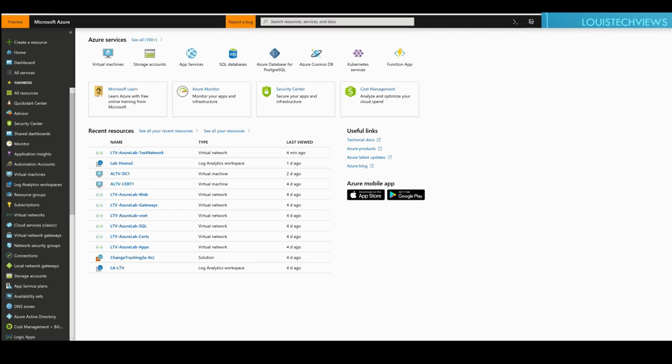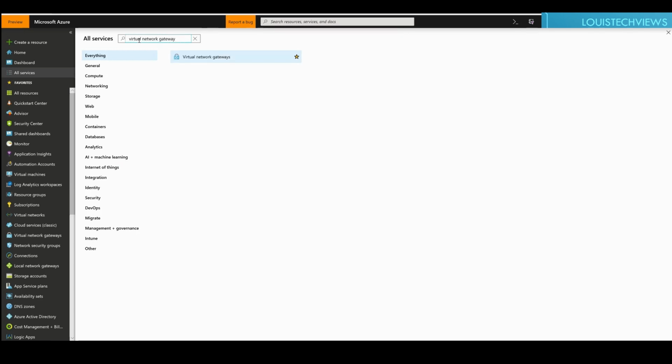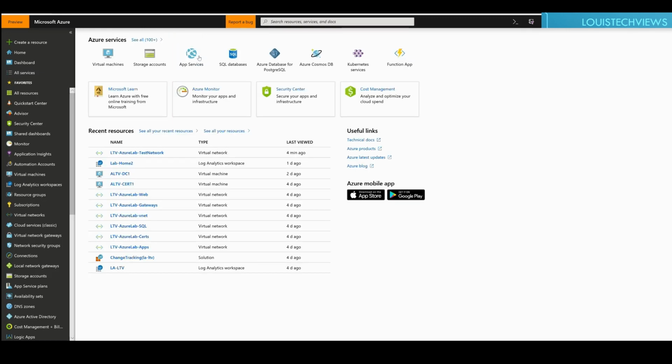So back on my home page, I want to now create my virtual network gateway. So here I'm going to go to all services again, and then I'm just going to search for virtual network gateway. So that'll filter down. In my case, there's only one choice. And again, if you want to pin that so you don't have to search for it the next time, you can click the star to pin it to the left side of the screen.